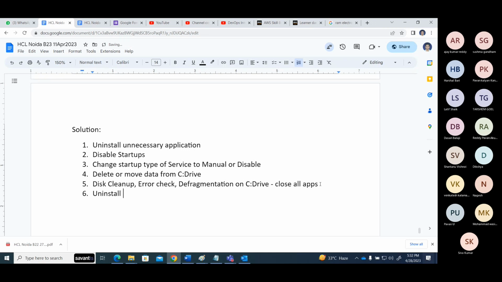Uninstall. Do not use more than one antivirus. If it is there, uninstall. Okay. Also, increase RAM capacity if possible.